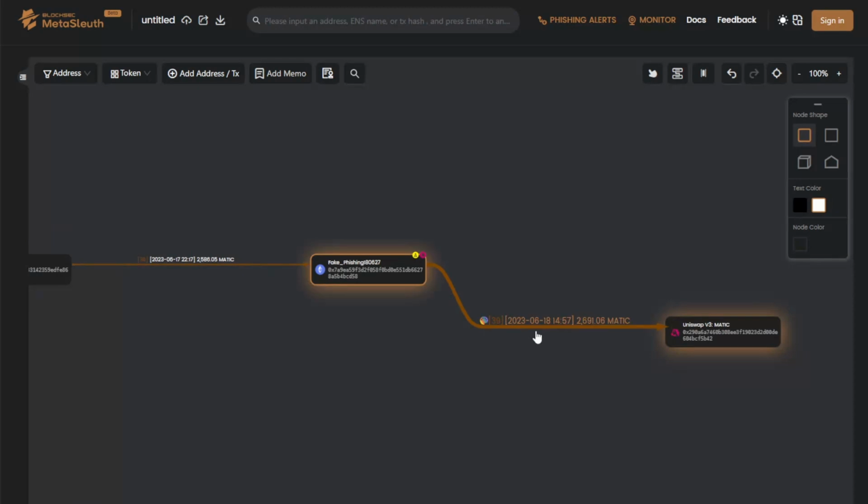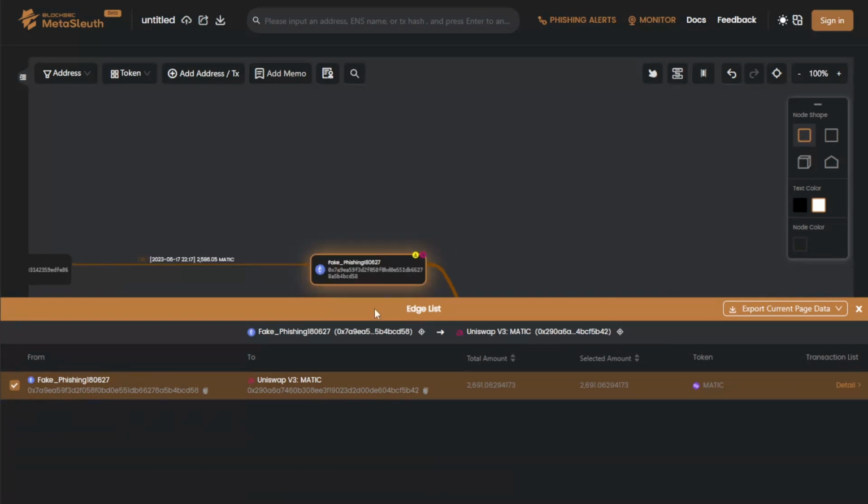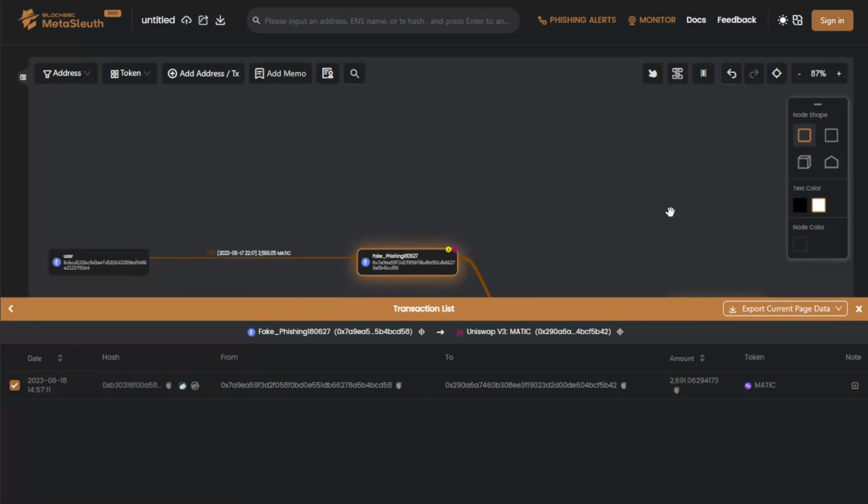And look at what an interesting case. On the 18th, one day after, the fake smart contract exchanged tokens on Uniswap. So, most likely, these are the funds that were stolen from the user. Now let's try to see what happened to these. We can do that by simply clicking on the fund flow. Look here, and we're going to add that. We're going to open the edge list, and on the edge list, we can click on the detail. And within the details, we're going to find the hash of the transaction.